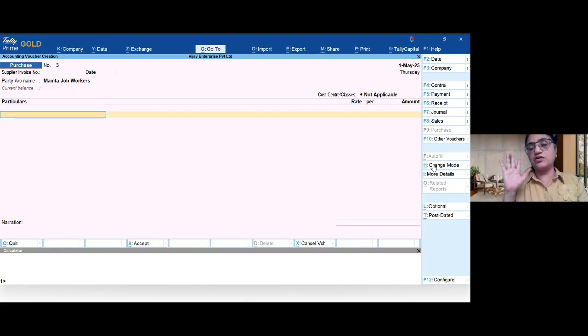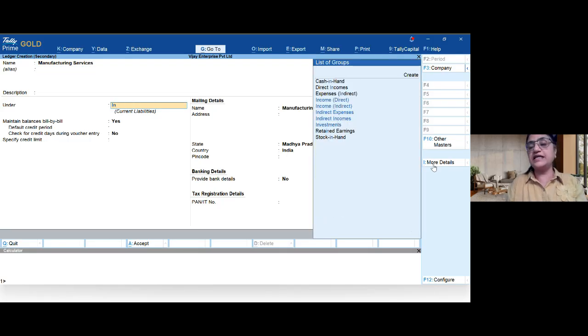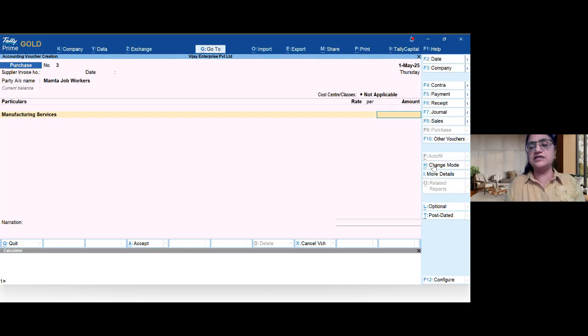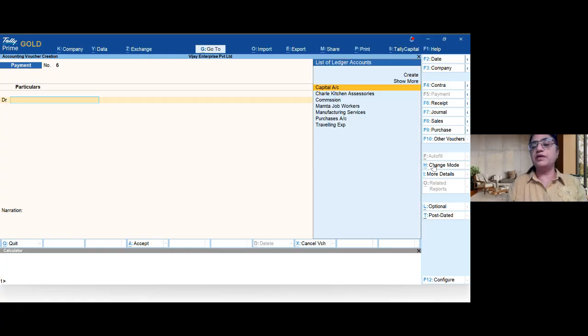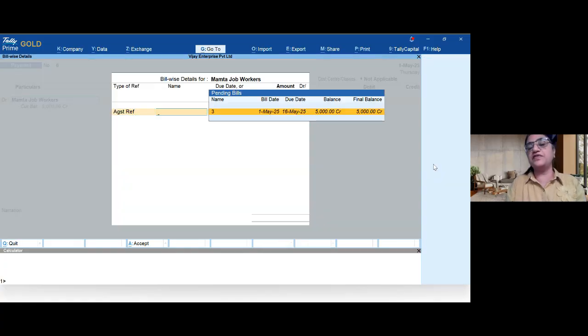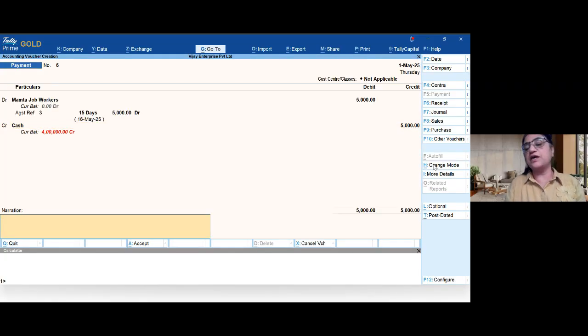Then enter. Job cost center class is not there. Then assembly, manufacturing services. It should be under indirect expenses. This is a simple entry, so that's why I skipped it. He will charge 5,000 rupees. And then I need to make the payment at the end. To whom? Mamta job worker. Against this reference, 5,000. Then cash. That's it. This will give you the complete scenario.